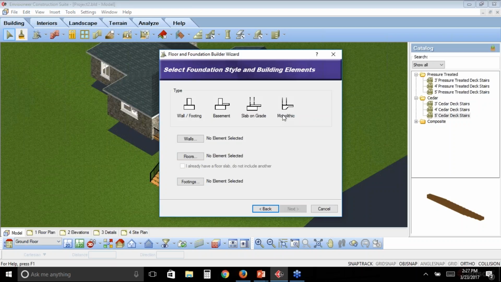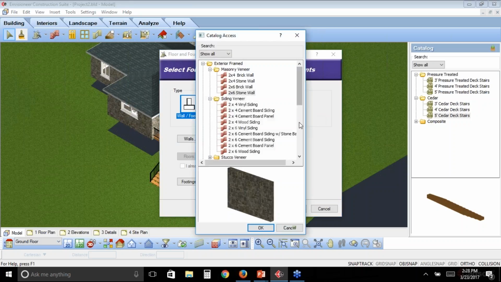So if you, in your local area, use a monolithic slab or slab on grade, or perhaps you have a full basement, or you have a stem wall and footing situation, you can choose the style that best suits your construction. So again, it counts the materials correctly.